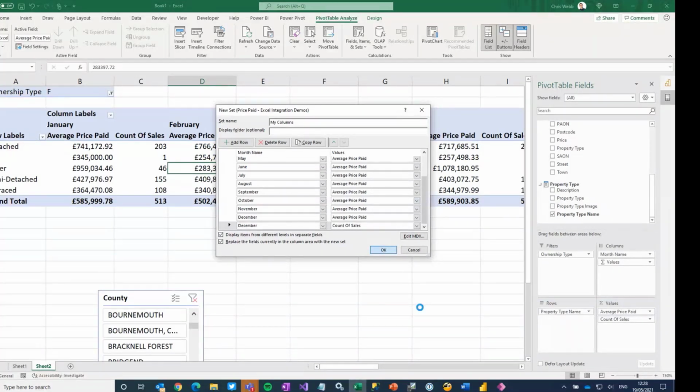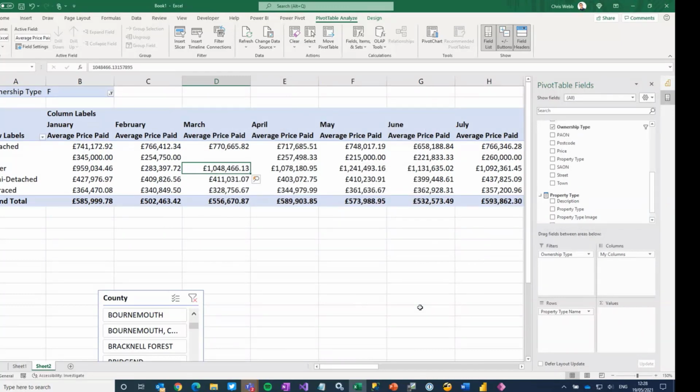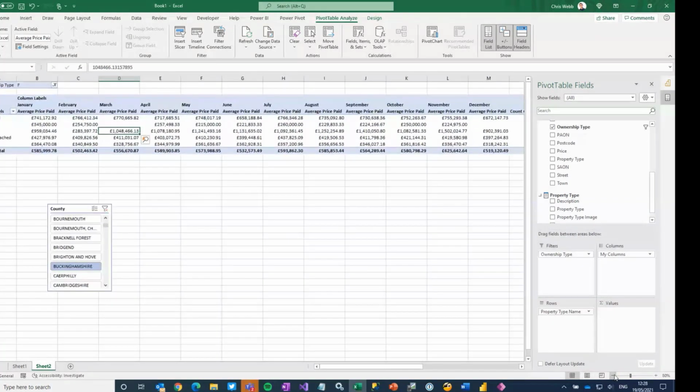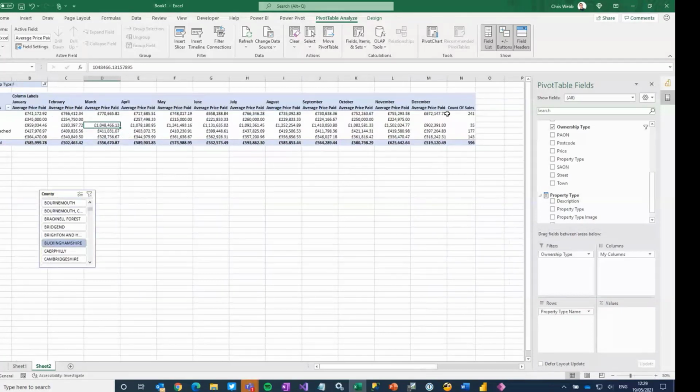It might take a few seconds to crunch that new selection and test that it's valid. But what you'll see when it comes back, in a moment, there we go, is I've got a pivot table showing average price paid for every month, except for December, where I've also got count of sales, which is really quite handy, I think.